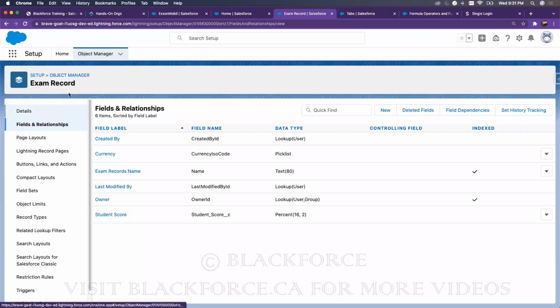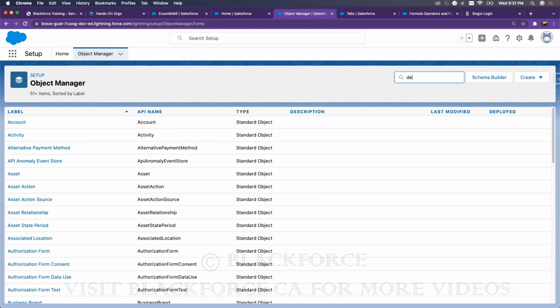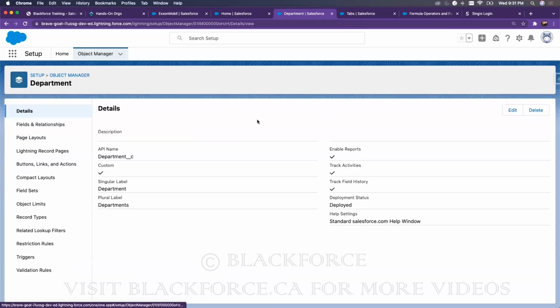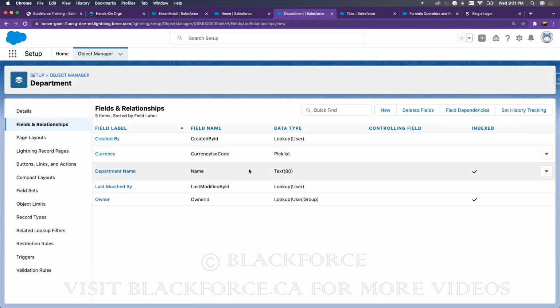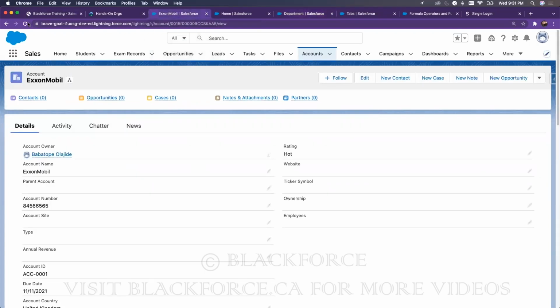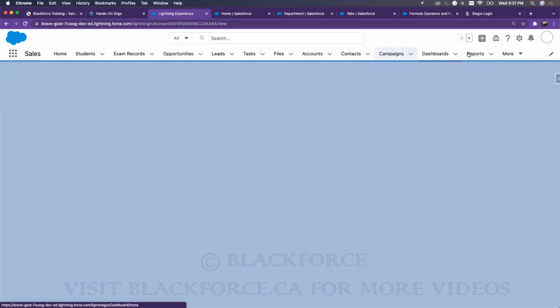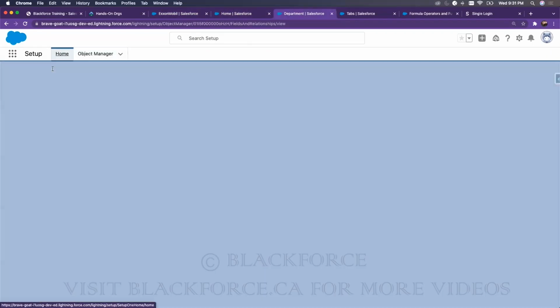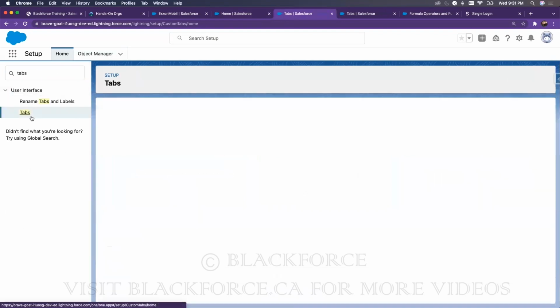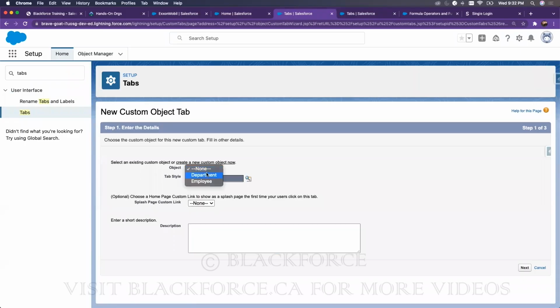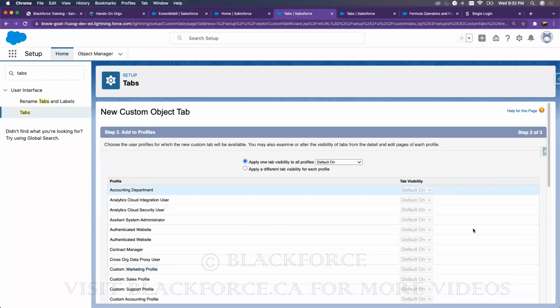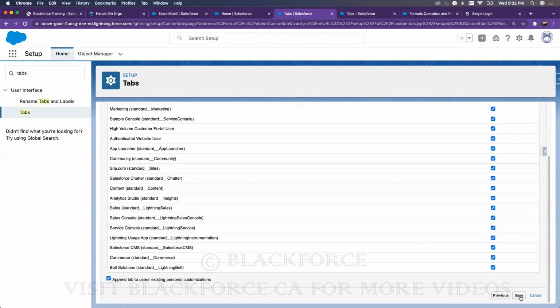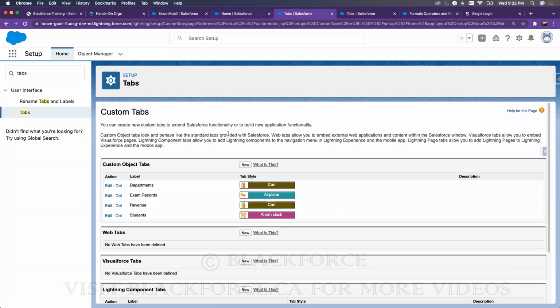So I have student score in exam record, and let me go to departments. I'm going to have department name, okay? I think there's already a name field, so no worries. So I go to my front end, I refresh. I want to bring departments to view. I go to home, I go to tabs, I go to new, I add department, I select a team for departments, next, save. So now I have department in view.